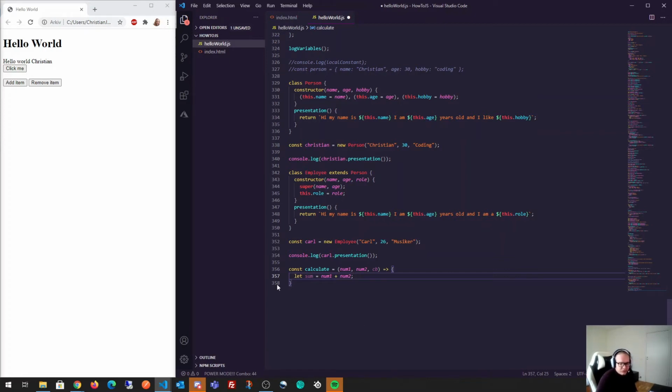And what I want to do here, after we have created this variable and this computation has been made, is pass the sum as an argument to my callback function. So I want to pass the sum like this.